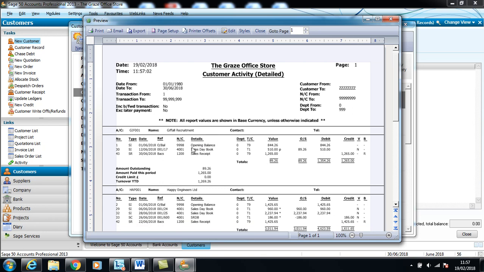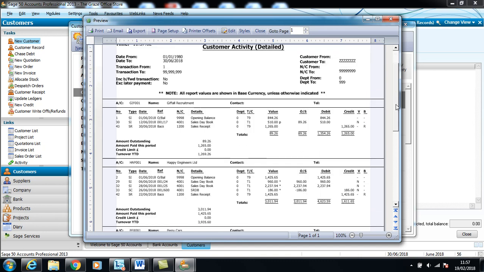You've got the customer name, and you've got the customer account code, and you've also got the amount that's still outstanding. So credit limits, which we didn't have, but outstanding is 89.26. So again, we tend to save that as one document, evidence 1A and 1B. So that's the one for the customers.